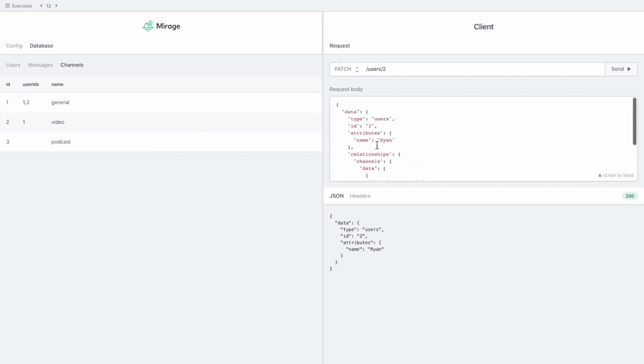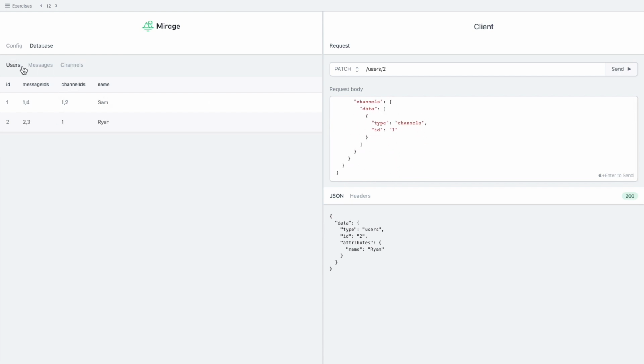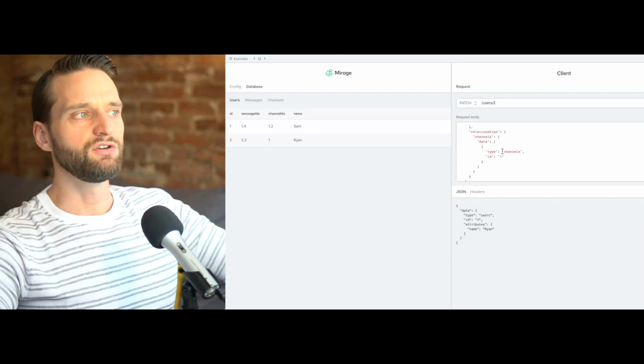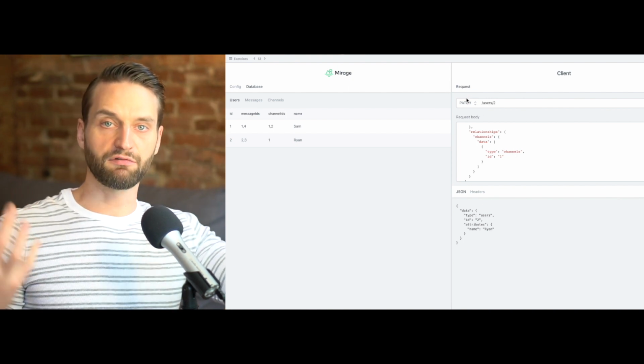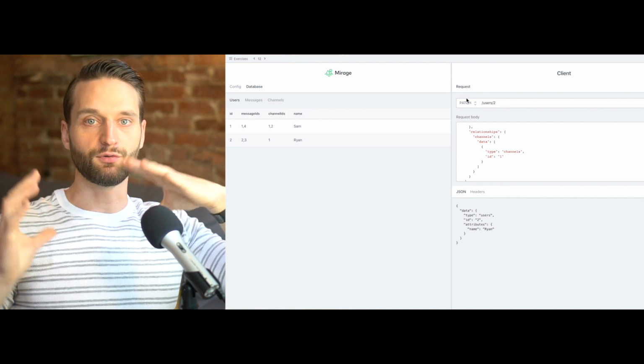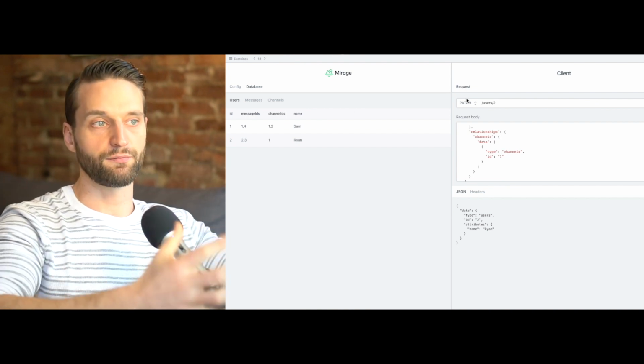So that is what our client app would have to send over, in order to remove Ryan from a channel. But if you think about it, it's kind of a bummer to have to know all this information, right? Just because of the way patch works and REST works, you're really transferring the state of a resource, from client to server or from server to client.